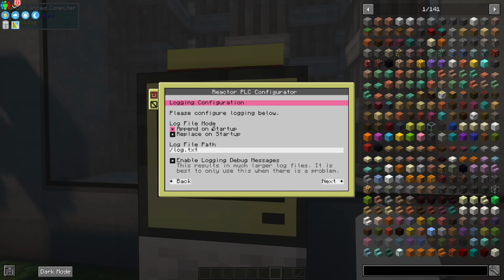Next, you can configure logging. So either you can append to the log file each time the app starts or replace the log file. Generally, you want to append so you don't lose logs in case you need support. Here, if you want to put the log file somewhere else, you can change the path. And this will enable debug messaging, which you generally only want to do if you need support and there's an issue.